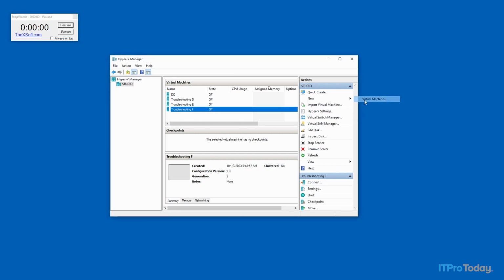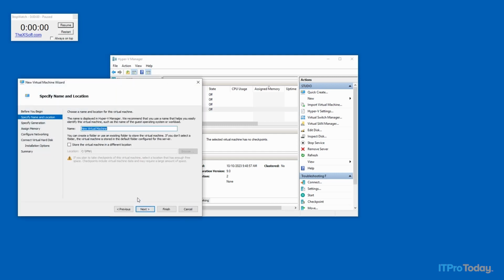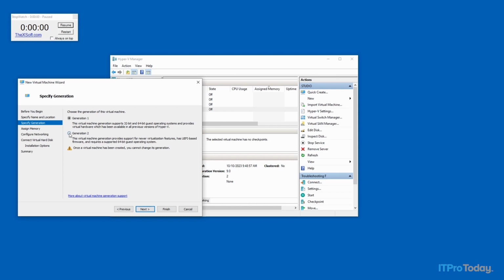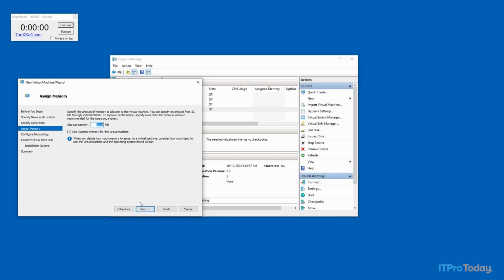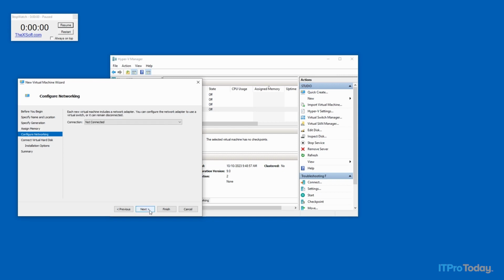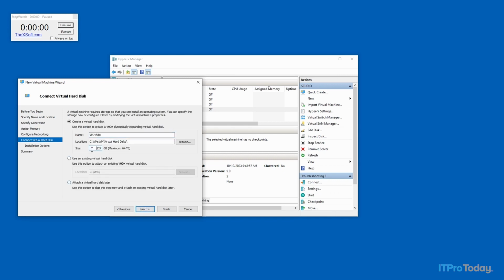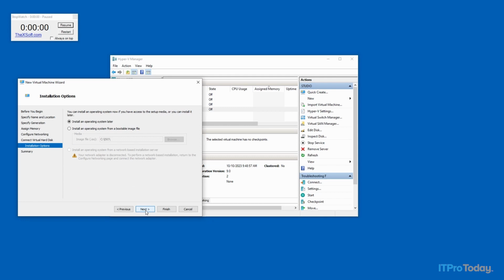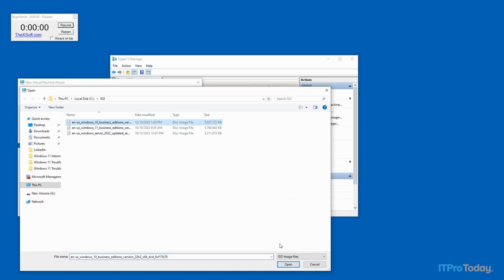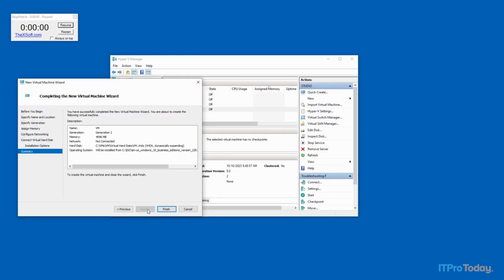So I'll go to New, Virtual Machine. I'll click Next. I'll call the virtual machine VM. And I'll store the virtual machine on NVMe storage. I'll click Next. I'll make this a Generation 2 virtual machine. Once again, I'm going to assign 4 gigabytes of memory. I'll click Next. I'm not going to worry about network connectivity. Once again, I'll create a 20 gigabyte virtual hard disk. I'll click Next. I'll use the same installation media as before. I'll click Next and Finish.